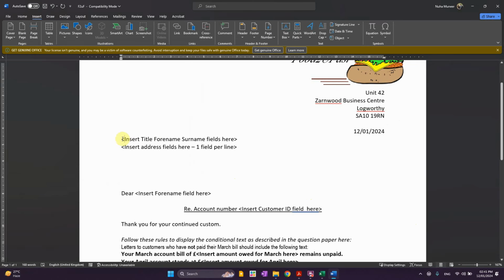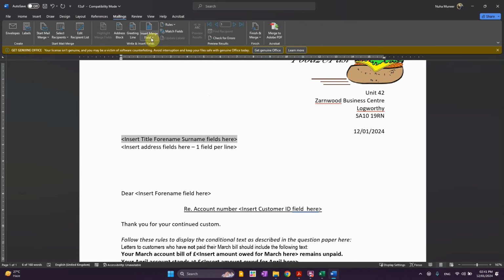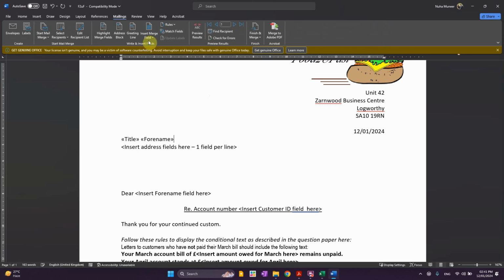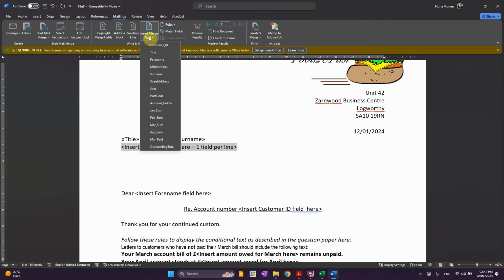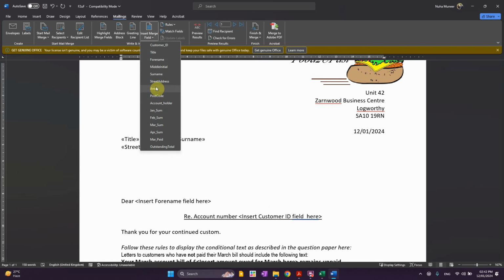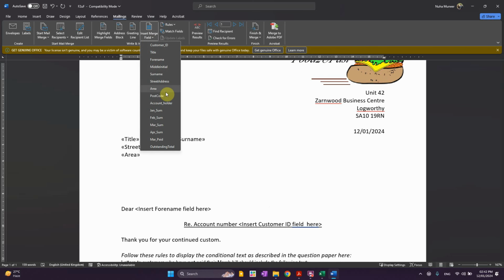Okay, insert the title, forename, and surname. Of course, with the spaces, you need to be very careful about the spaces. Where is it? Oh, mailing. Title, forename, space, surname. And then here we have the address, 1 per line. So, street address, area, and postcode.